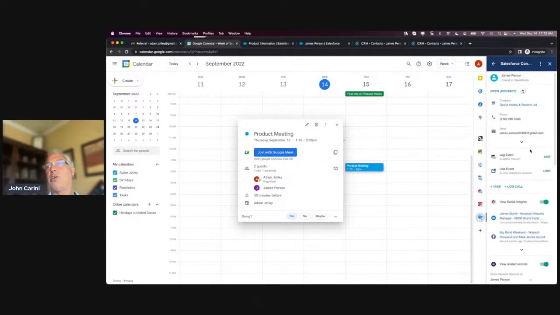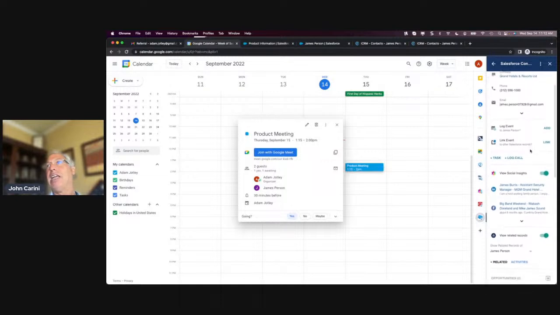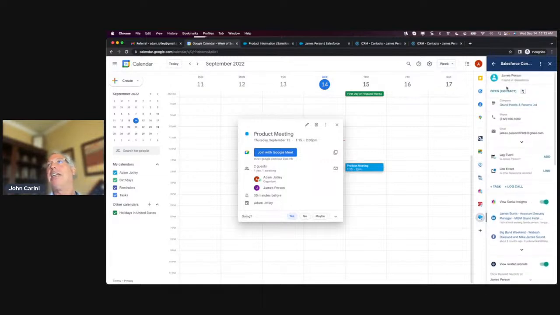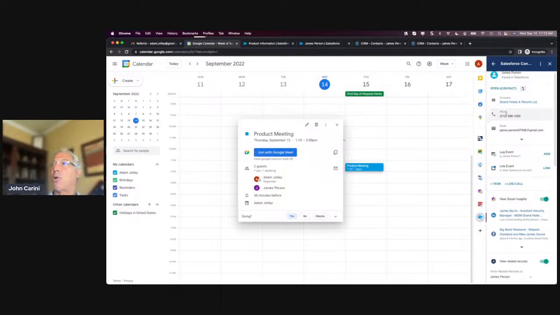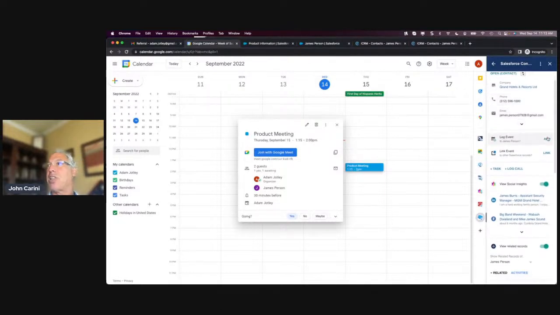I won't go into all this, but basically you can just see exactly what's going on with your contact right here. It detected that the invitee is James and that person is in Salesforce. And you can just log the event here in Salesforce or link it to an opportunity, a custom object, whatever you want. And it works exactly the same way in the calendar as it does in email.